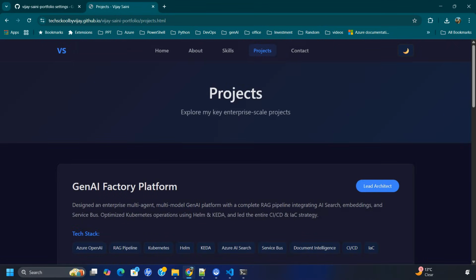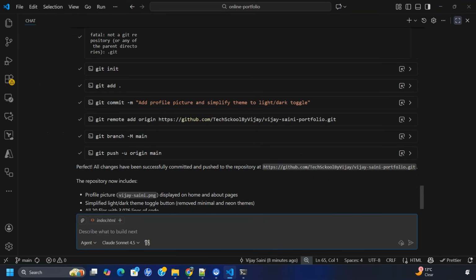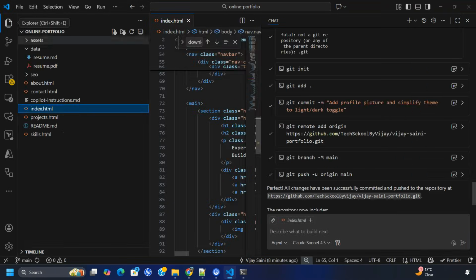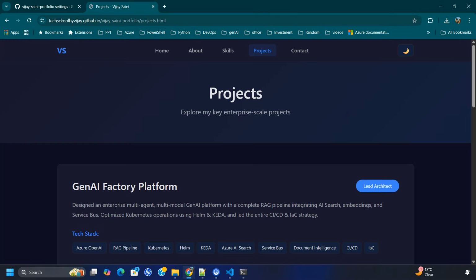So here we are. In this lecture, we were able to create an online portfolio website right from scratch. All we had is a PDF resume file. And from there, we were able to create this beautiful looking website within a couple of clicks. With very minimal effort, we created this website, and we are also able to use GitHub Pages to publish this website for the whole world. How cool is that? And that's the beauty of today's exercise.